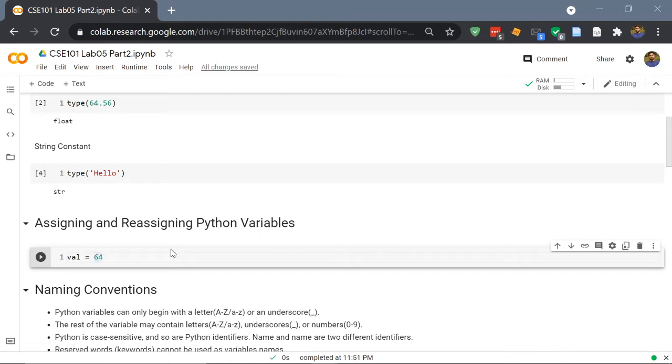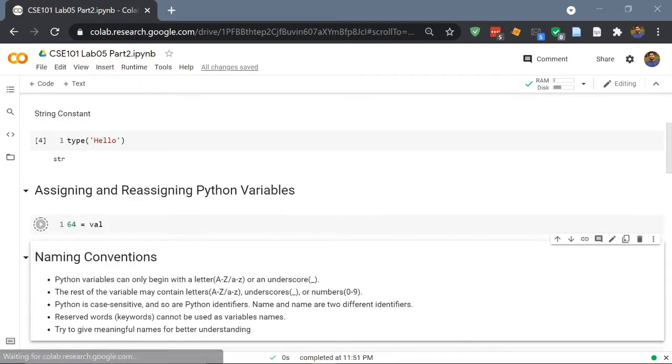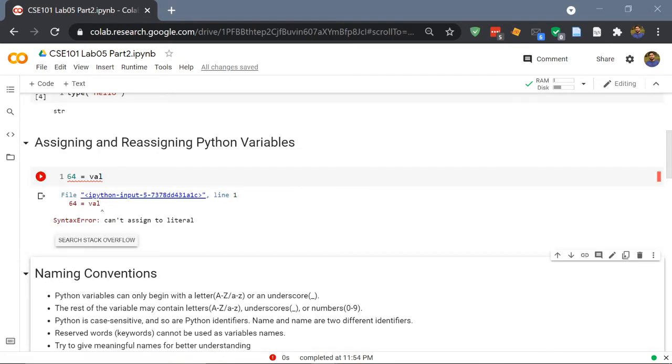Now, if you rewrote this as 64 equals to val, now this is not allowed in Python. You cannot do that. You can only define the variable in the left hand side of the equal to and the value on the right hand side. Now if I run this, you would see it would return me an error. This cannot be assigned in this manner.